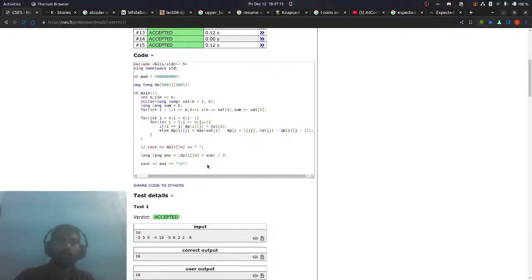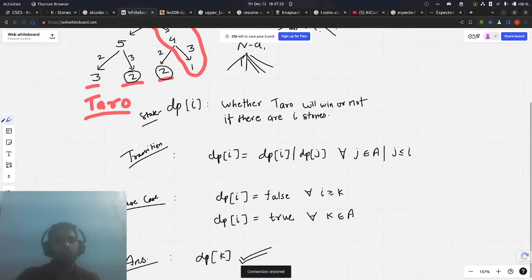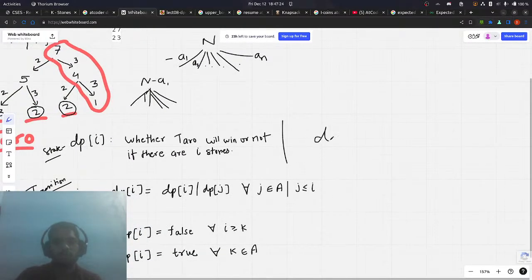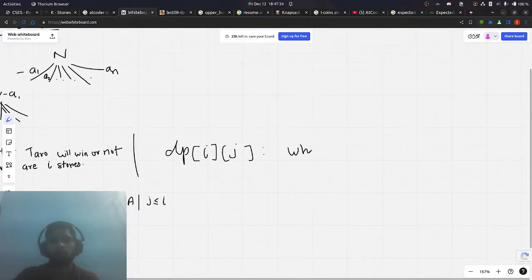Okay, so I think we'll need a player state as well. So our new DP state will be I, J, where it will show whether player J won out of I stones.